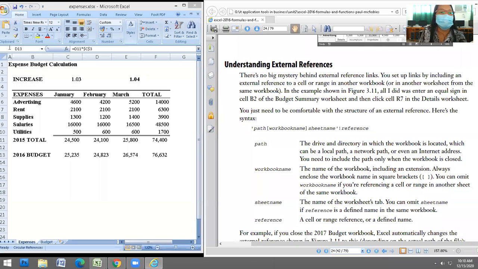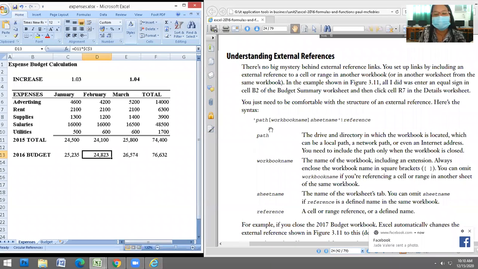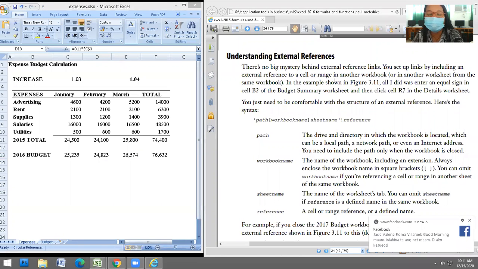Understanding external references. There is no big mystery behind an external reference link. You set up links by including an external reference. Again, when we say external, it is not on the same document or the same Excel file. It could be located in another file. However, it can also be in the same workbook, in different sheets, or in another location. When we say another location, you refer to that in an external reference as the path.